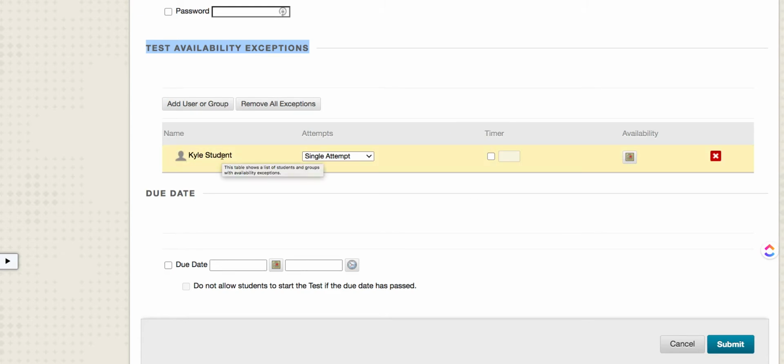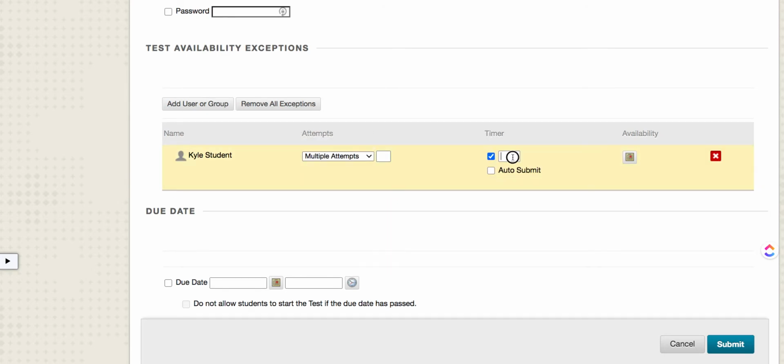So I have my student's name. I can change the amount of attempts, and if I do multiple attempts, it will ask me how many. If I do unlimited, it will just select unlimited. If I want to add additional time to this, I can add additional time from the 60 minutes allocated and select auto submit or not, making that an exception additionally to the student.